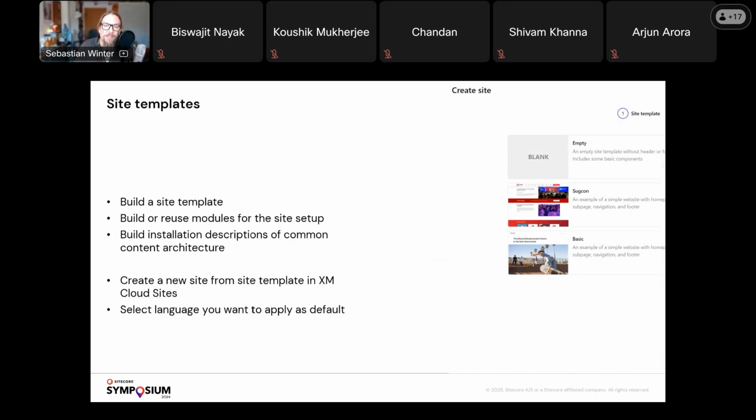Now, the second option is site templating. Here you build a site template, meaning an installation description, which is based on Sitecore or SXA modules, and we will talk about modules a little bit later. You can reuse the modules you have created along with your feature creation, and then create an installation description for your content architecture. Creating new sites this way is, I think, a better approach. In XM Cloud Sites, when creating a site, you directly get a list of those site templates, as you can see here in the screenshot, and you just select one. So it's a much better user experience, especially for marketers.